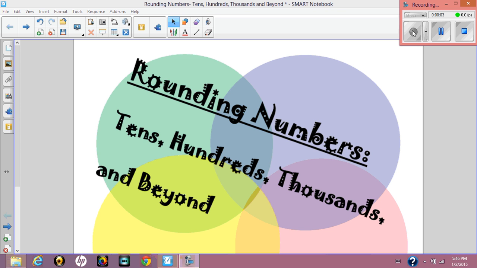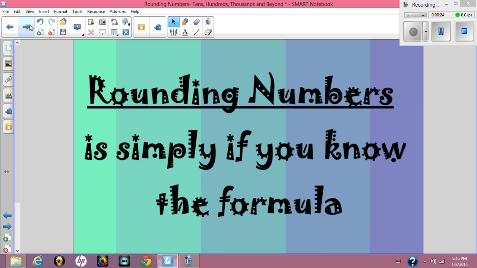So today we are going to begin a new lesson about rounding numbers. Our formula will work with any place value: tens, hundreds, thousands, and even beyond that. Let me give you one important piece of information. Rounding numbers is very simple if you know the formula.